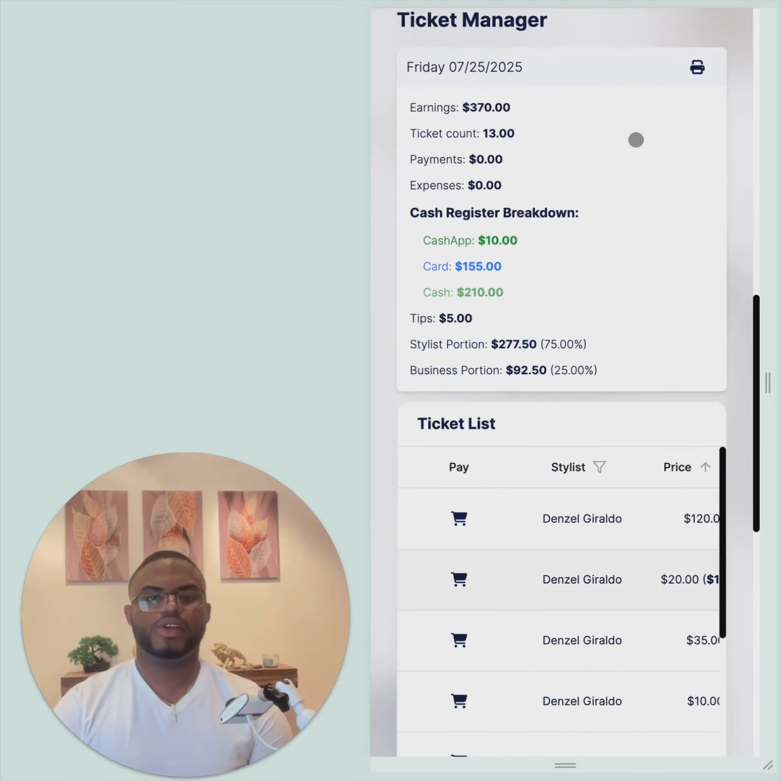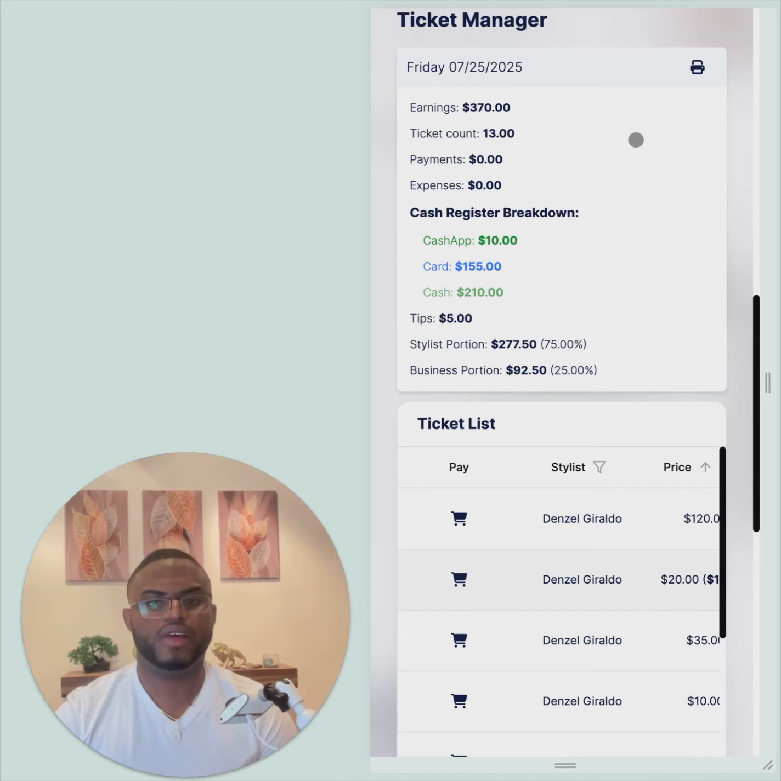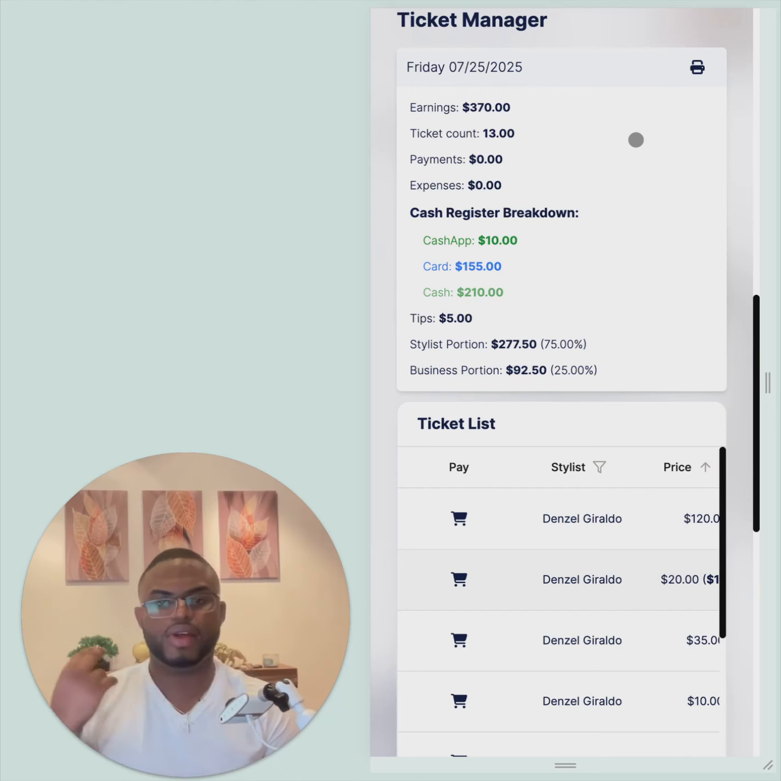As a manager, you have all of these options, which give you a lot of information. That way, at the end of the day, you can close the cash register and make sure all the numbers are on point. As a barber, you'll be able to see how much money you generated today, for example, 370, how many clients you did in total, for example, 13. And then as a manager, it will break it down for you how that money was generated. For example, $10 on Cash App, on card 155, and on cash 210.